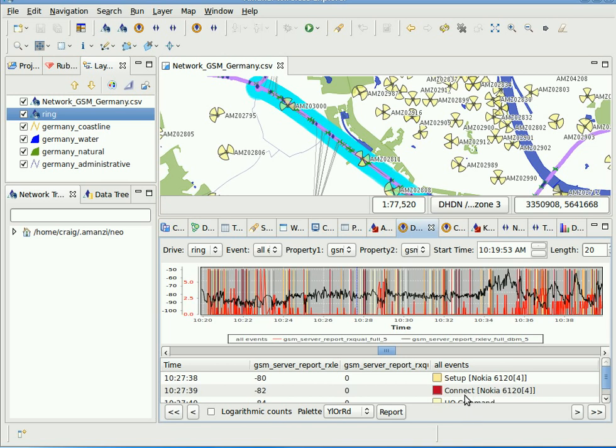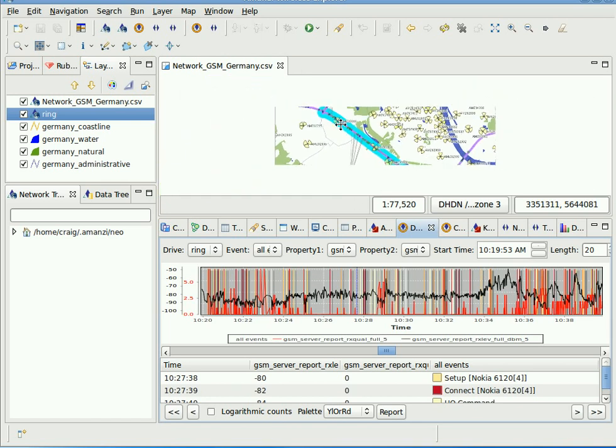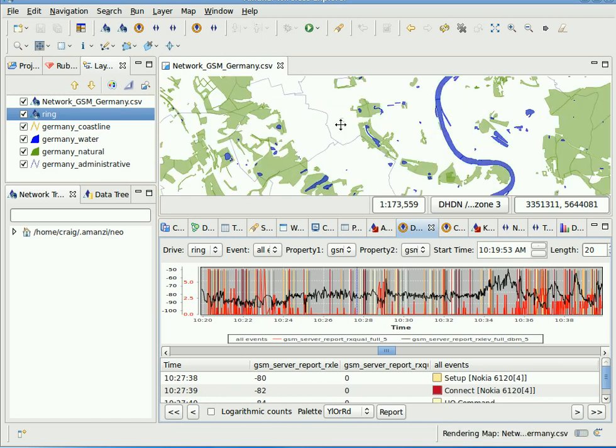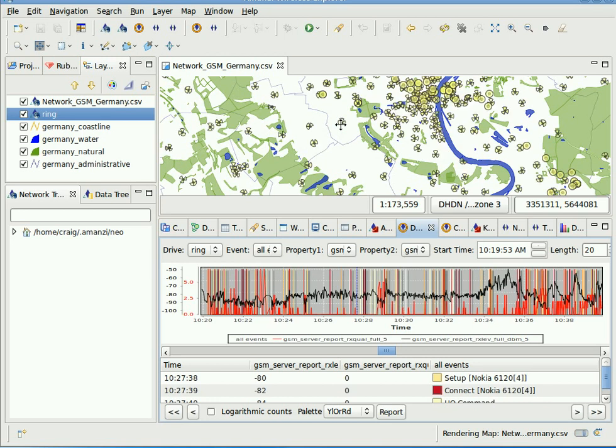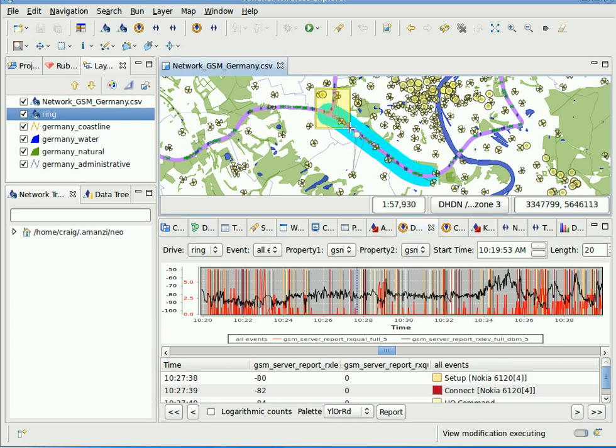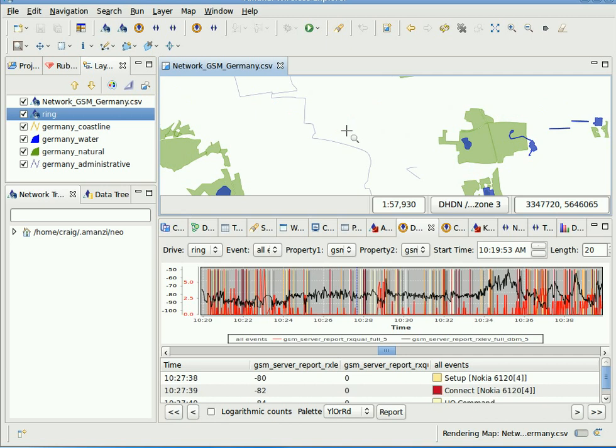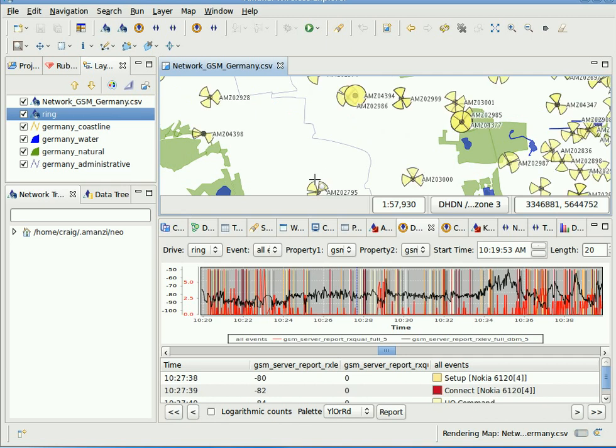So let's zoom out a little bit, see if we can see which sectors those were associated with. There you can see that sector over there and that one up there. I'm going to zoom in on that top one to get a slightly better view of that region. There we go, all of these drive points were correlated with that sector.